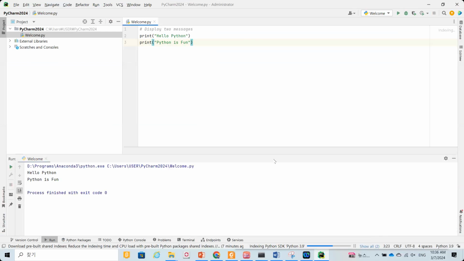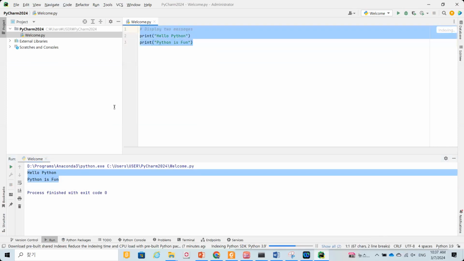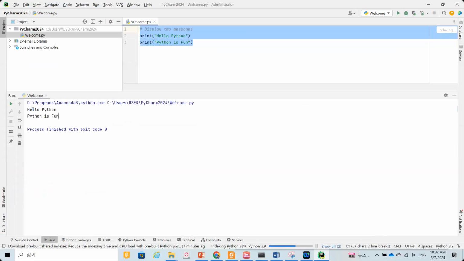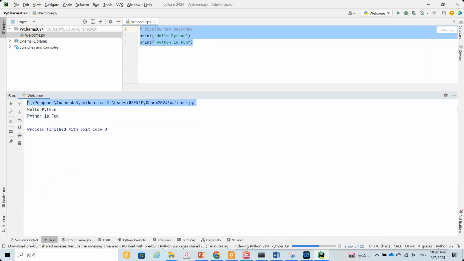Okay, now you can see the below side. Hello Python, Python is fine. So if everything is correct, the Python file will be executed and the result is shown below. So this is the information. In my case, I use the Python from the Anaconda, and the file that I save is located in this folder. Okay.